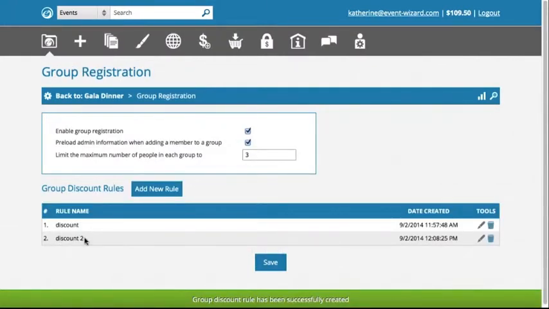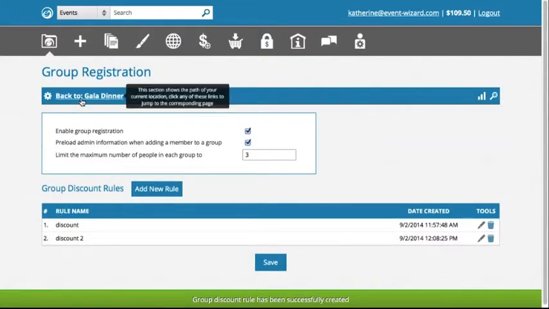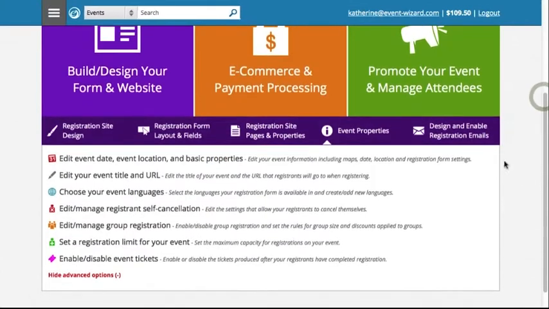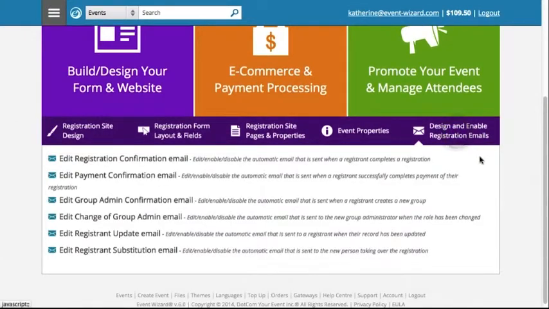Once you have set up your group registration rules, you will now need to set up your two confirmation emails for your groups. The first is your group administrator email, and the second is your regular confirmation email. The group administrator email will only be sent once the second person in a group is registered. Using the group administrator email is ideal if you have information that you only want sent to the group administrator and not the rest of your attendees in the group.